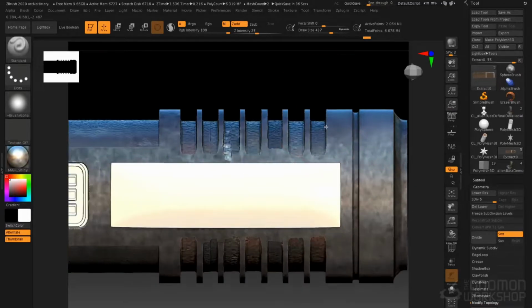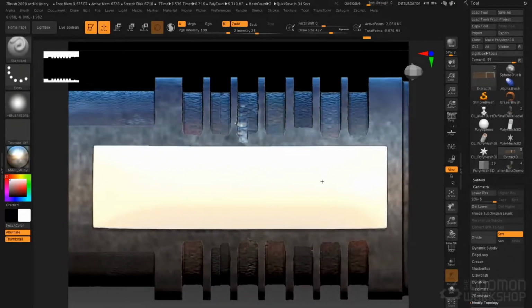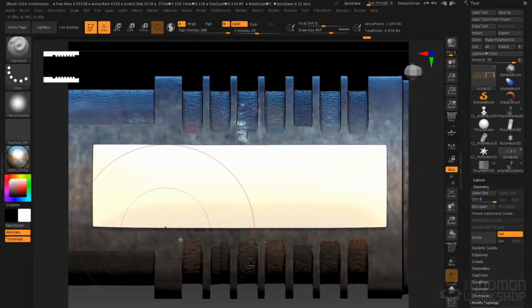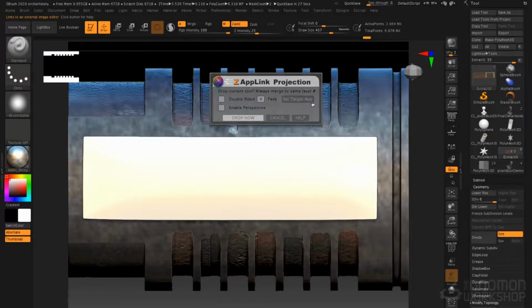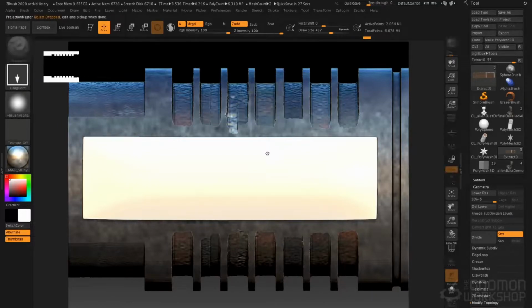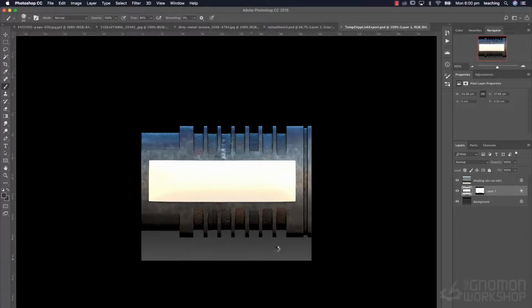So I'll turn off perspective mode and then zoom in so the piece that I want to texture is taking up the maximum screen real estate. Then I will press Document, ZApplink, and it brings up the ZApplink projection window. I'll turn off Fade, and I'm going to turn on double-sided since I'm going to be projecting just a random texture. If I were projecting signage, I wouldn't want to have double-sided turned on because it will actually reverse the text on the opposite side. So let's click Drop Now, and that will create a document inside of Photoshop like you see here.